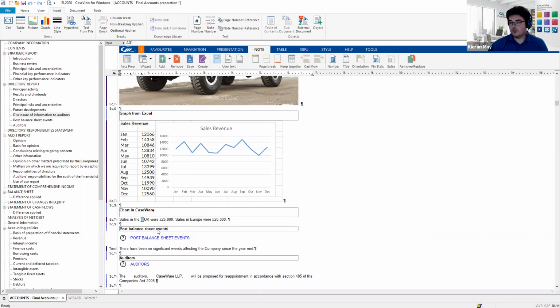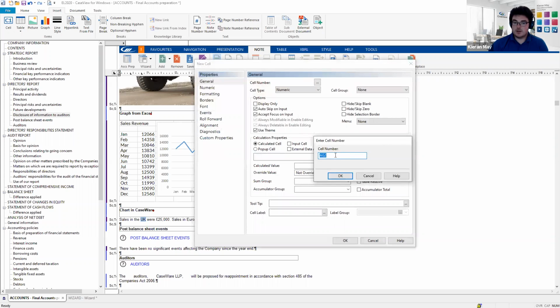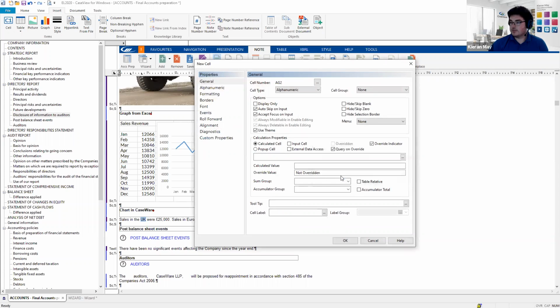And then where I've got the word UK, I can just type into the cell because it's appearing in blue. It's one of those input cells. I can then delete out the UK text that I had inserted. I can do exactly the same thing for the 25,000. So insert my mouse cursor, insert a cell. This time it's going to be AG2. That's absolutely fine. Click OK.